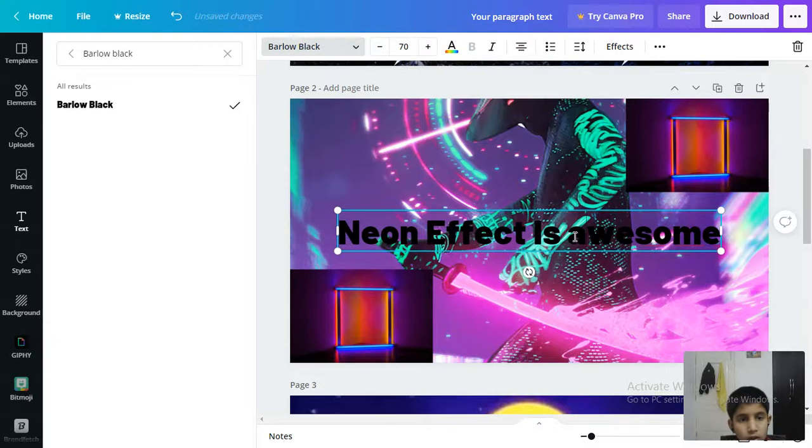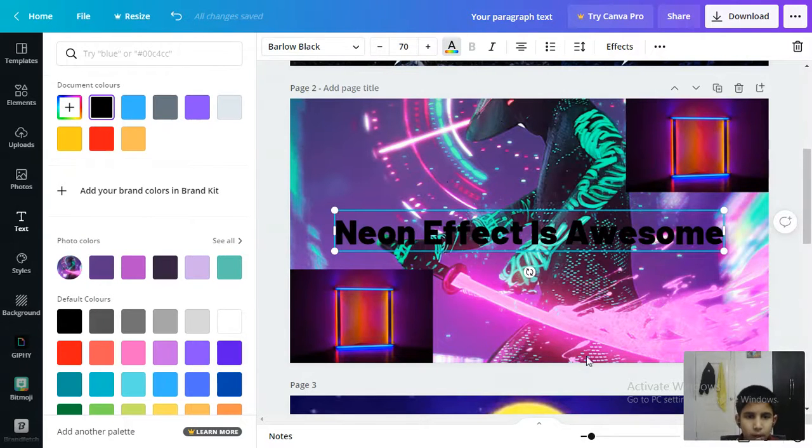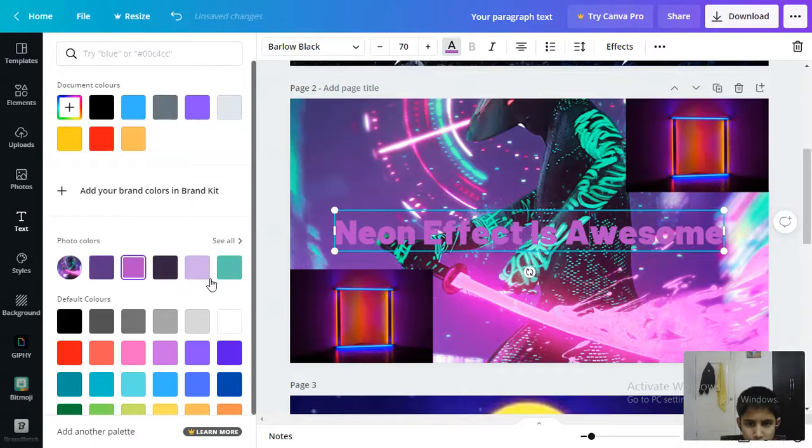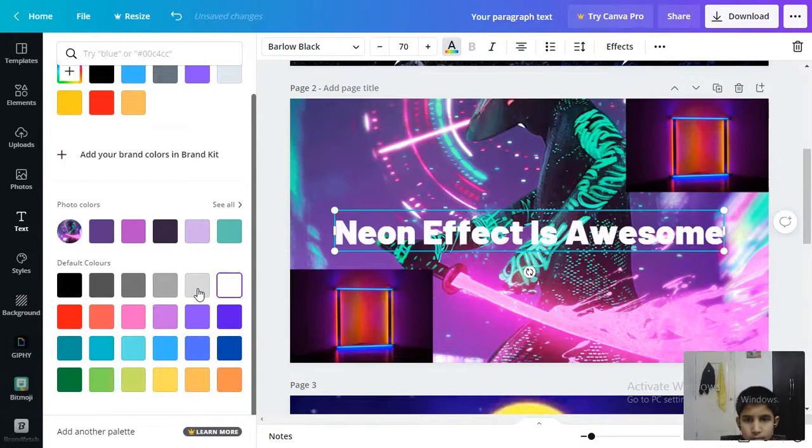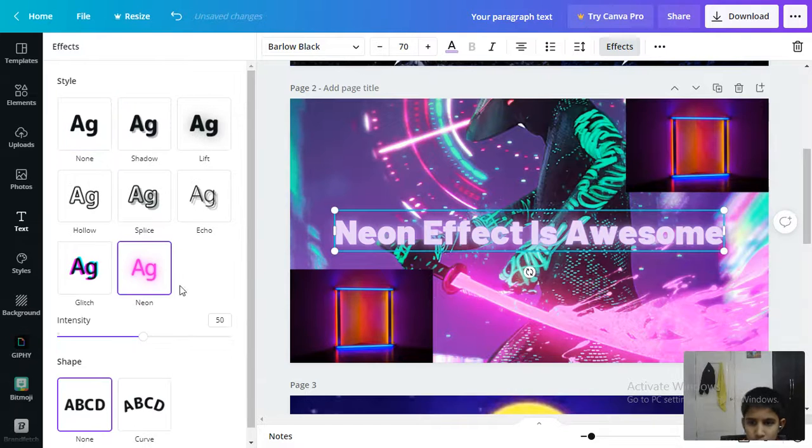What you can do is change the color, because as you can see, the background is very flashy. So let's make something light. Click on neon. As you can see, you can change the intensity you want. It's getting more lit up. I'll just keep it a little lower. 65 is good.